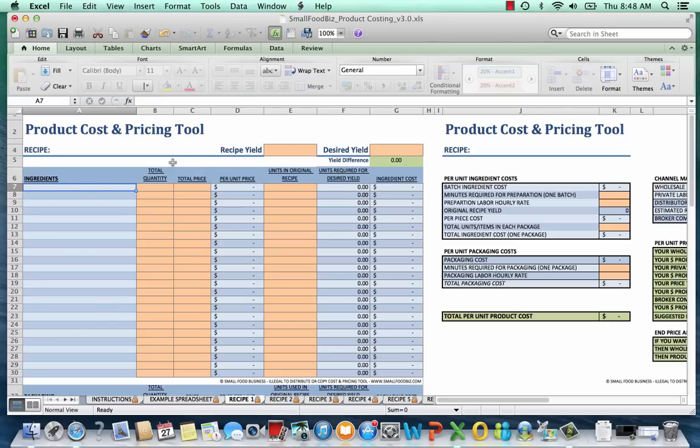And in a commercial kitchen, in a professional kitchen, and in hotels and restaurants, everything is done by weights. It's not done by cups and teaspoons.